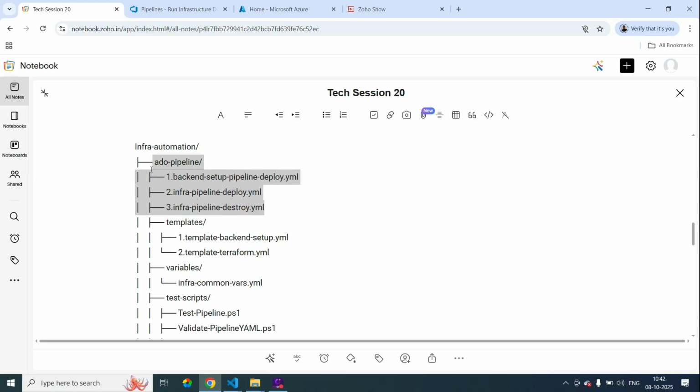These pipelines call the templates. So here we have two templates: backend setup and Terraform code. The templates are basically our main configuration. All the stages, tasks, jobs, parameters and dynamic configuration are taken care of by the templates. So the best practice here is that the template can be reused, right? Let's suppose we are going to create more pipelines. The main code, the design conditions and all the gates would be part of the template. The pipeline is just calling our template, that's it.